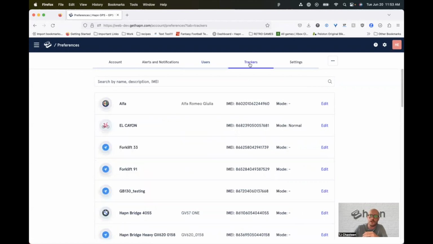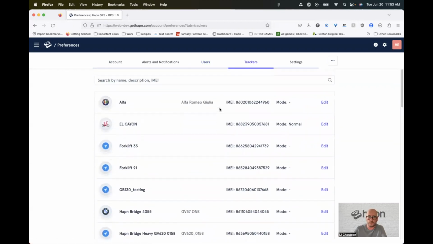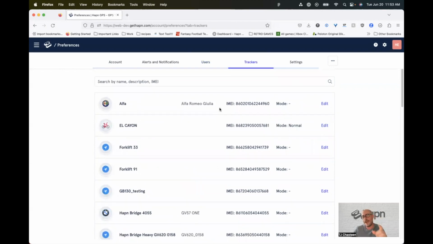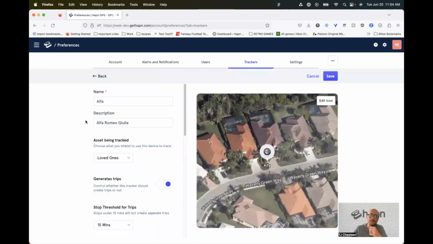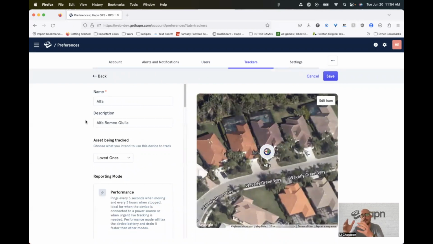Then we've got our tracker section, which is very interesting. This is a full list of all of your GPS devices, but it's also where you access the individual tracker settings. Here is where we get into some nuance, where you're going to have a lot of tools to make Hapn's applications and Hapn's hardware perform exactly how you need it to. This is how we're going to build with your CSM and your own internal teams that bespoke account that's really going to solve the problems that you need it to solve.